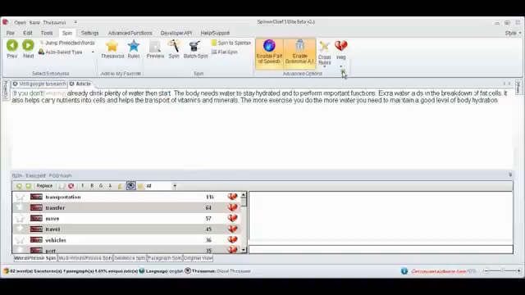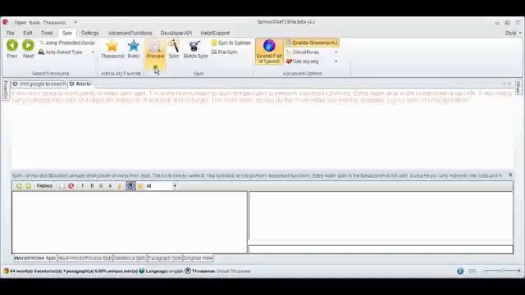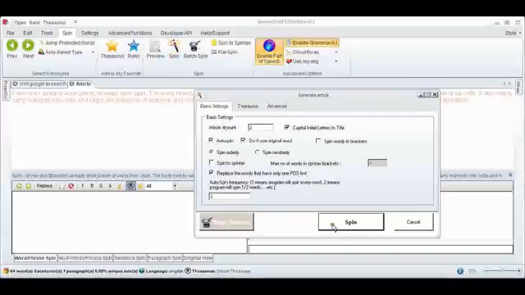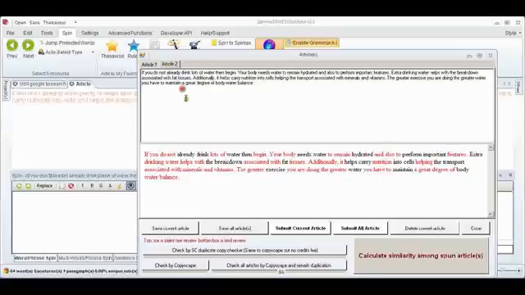Now, if we now choose to use my negs when we spin, let's put the original sentence back in and see what happens when we spin. We'll auto spin again, just like last time. There's the original. Now we've got, if you do not already drink lots of water, then begin.